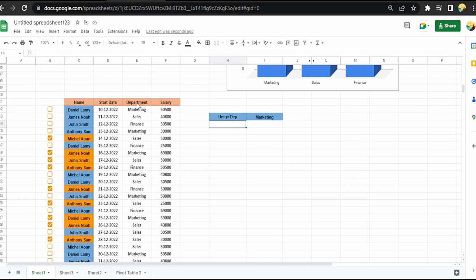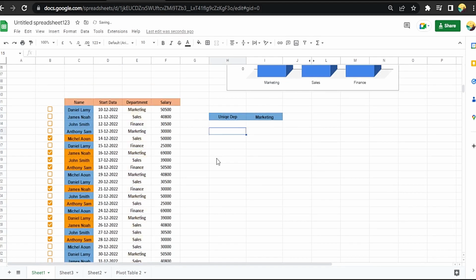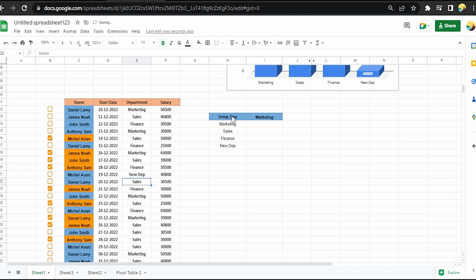Okay, here's our table. We want the unique department here. So let's type equal unique tab and choose our range. Okay, press enter. We added a new department like this. New department. It will automatically add it here on this list. Let's go back.